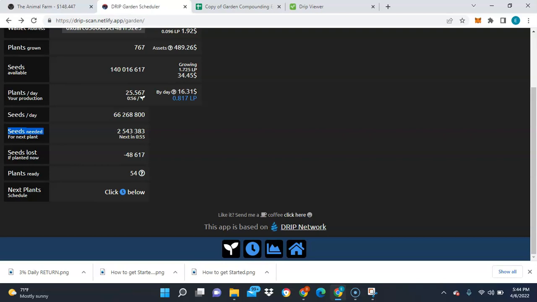This line here is seeds needed for next plant. So you see I need 2 million seeds for my next plant. And then the seeds lost if I plant it now. What happens is throughout the day, your plants are creating seeds, and you're trying to get those seeds to the point where it equals one plant. But if you come along and you recompound at the wrong time, you basically lose all progress towards that plant you were working on. So if I hit the compound button now, I would lose the 92,000 seeds that I've been working on.